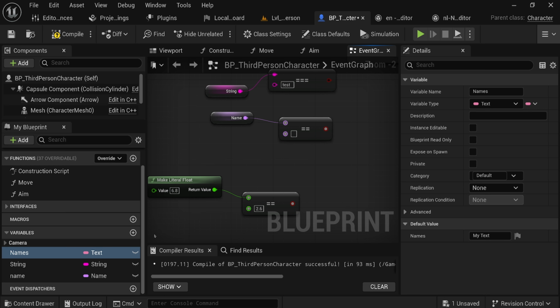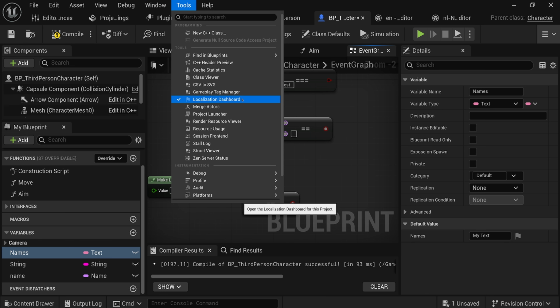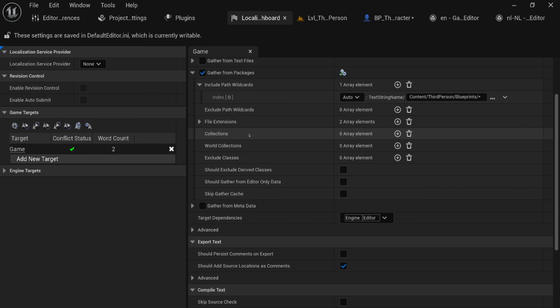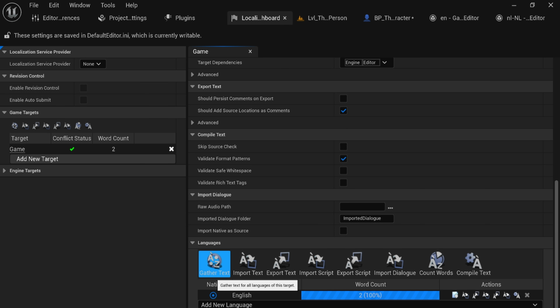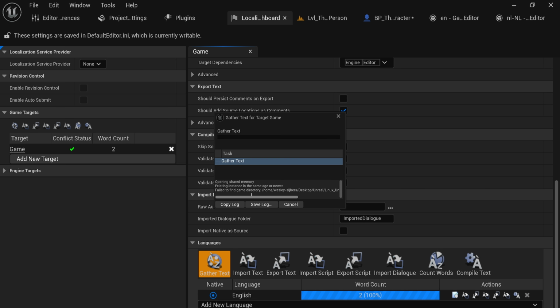I want to show you a little bit about setting up those string tables and that localization. We're not going to go too deep into making this a whole translation localization tutorial. Might do one in the future. But if you come up here into tools, we can open the localization dashboard. And if you look at that, what you do is you gather from packages in this case, you give in the path in your project what assets it should look at. Then coming all the way down here, you can gather your text up, you need to save assets, and then it's going to gather up all the text that you have in that directory.